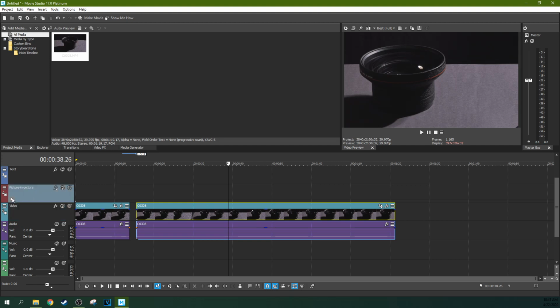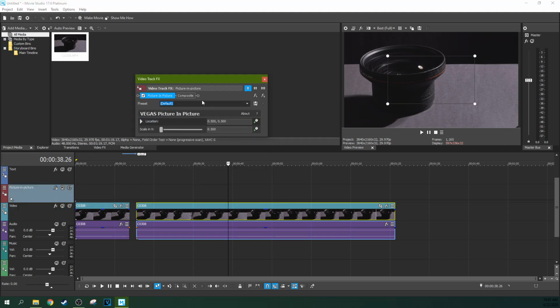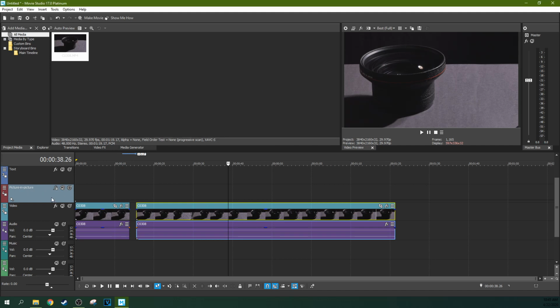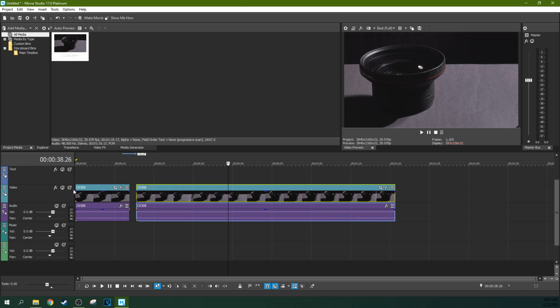This picture-in-picture is just an effect that comes on this track already. We're going to talk about effects in a second, but for now just delete it, because it's something that you can create yourself all you want to, but it's just going to confuse you right from the start.